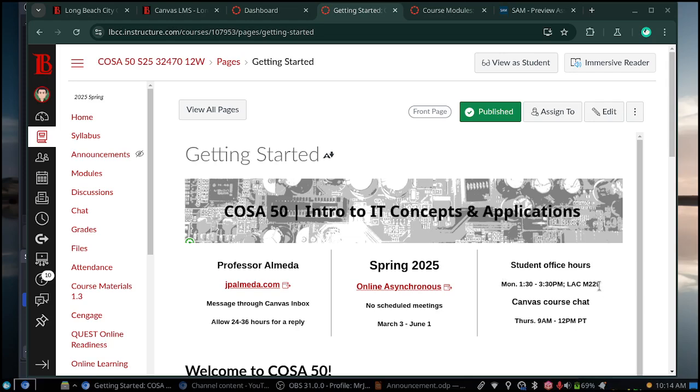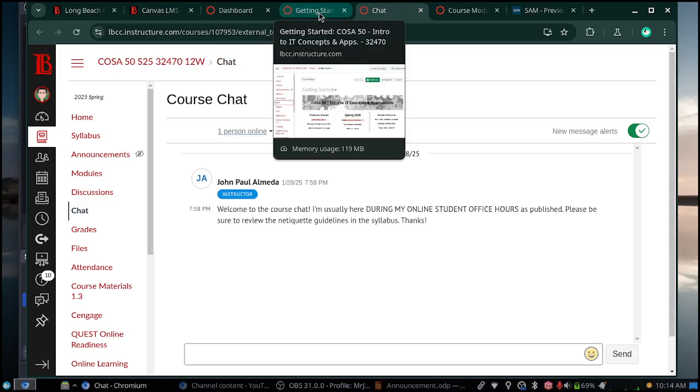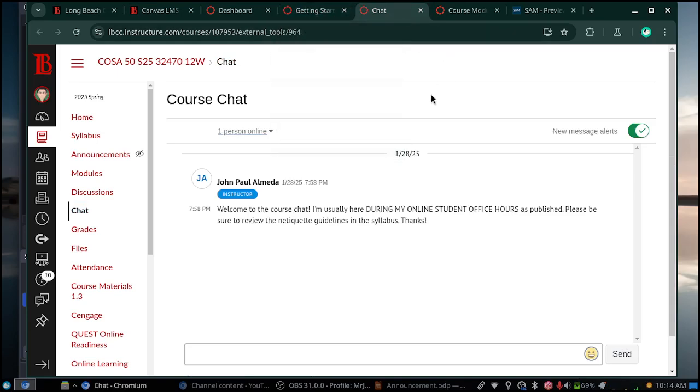This is actually the COS computer lab. So I will usually be there Mondays 1:30 to 3:30 p.m. And Thursdays I will be in the Canvas course chat that you see here. So again, Thursdays from 9 to noon Pacific time. You can drop into the chat if you have questions. Keep in mind that this chat space is public. So if you need to discuss something with me in private, you can message me through the Canvas inbox.